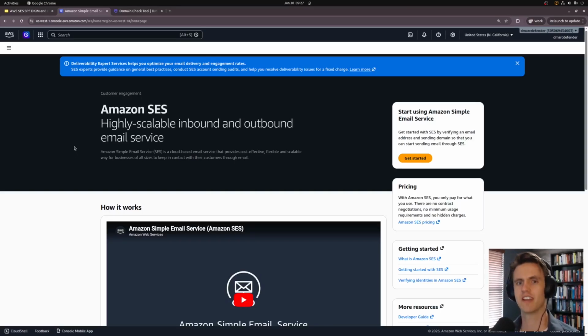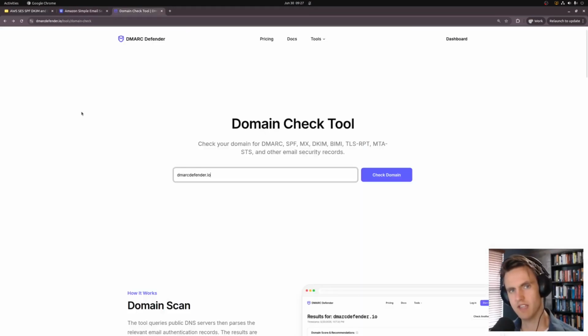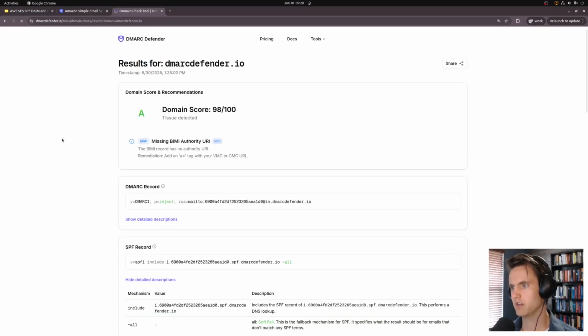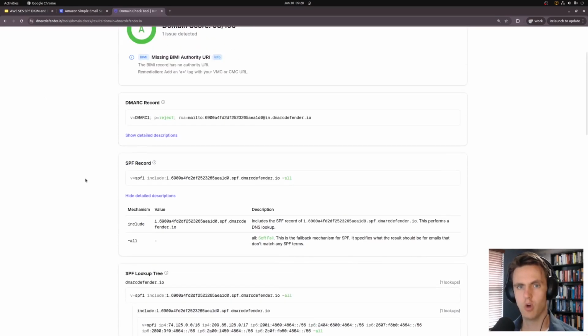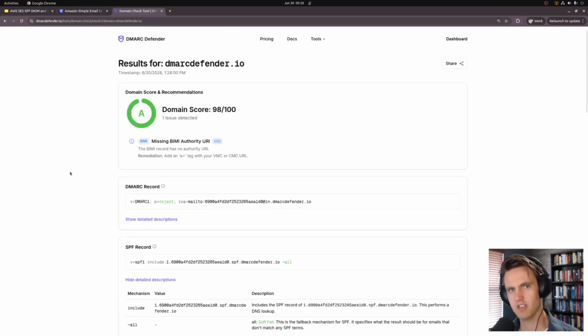We're going to be setting up DMARC, DKIM, and SPF with Amazon SES. So first things first, I'd recommend checking your domain to see what protocols you already have installed. So I'm going to use the domain check tool. I'll put a link in the description, but you type in your domain, you click check domain, and it'll tell you what the current status of email authentication is on your domain.